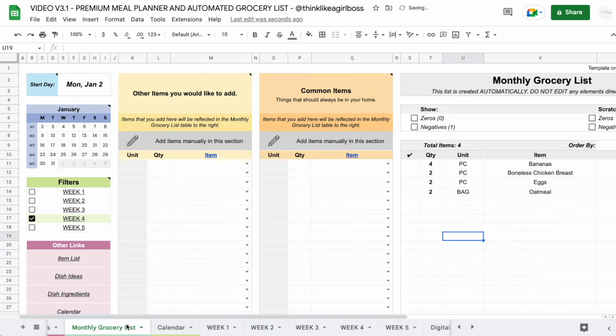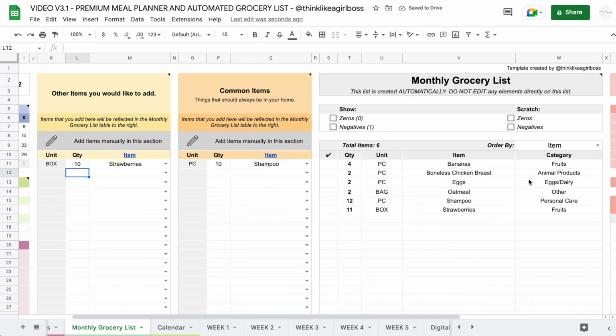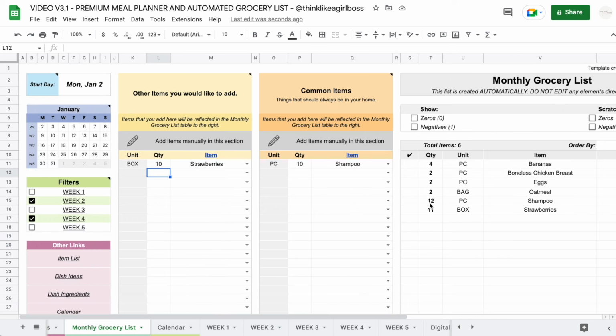Let's add 2 shampoos. So if I come into my monthly grocery list and I also select week 2, I also have strawberries and shampoos. And I can choose to get rid of those strawberries here. So now they're gone. And I can decrease my shampoo quantity, and I can also increase my shampoo quantity, and I can also increase my strawberries quantity. So this is just one list that will consolidate any week that you choose, plus the items that you add or remove here, plus the items that you add or remove here. And this is also the common items area.